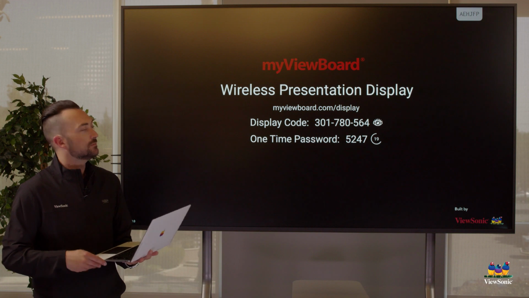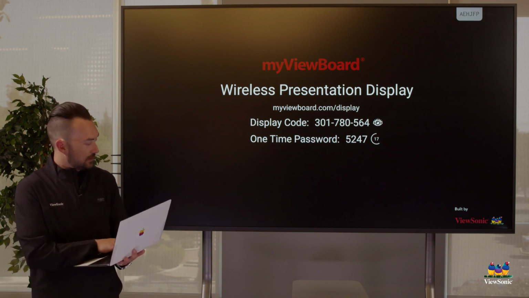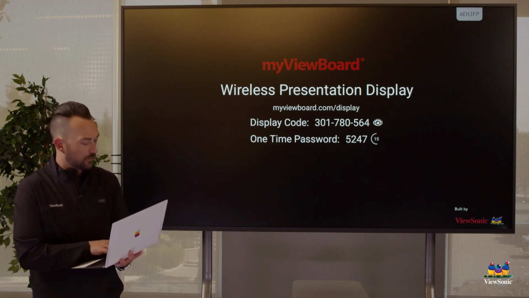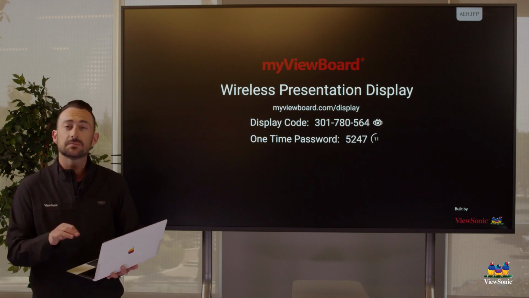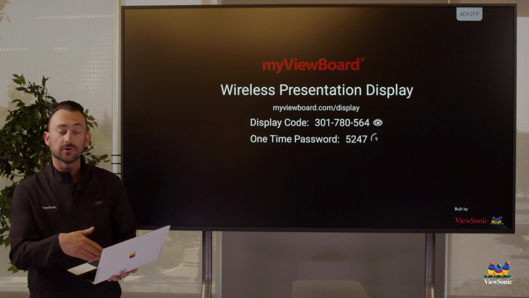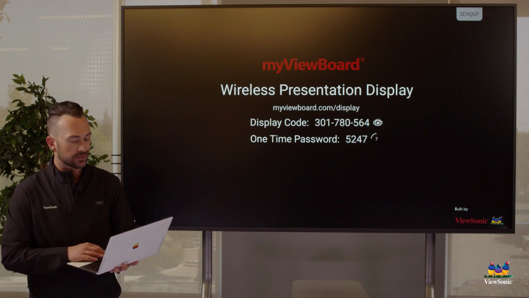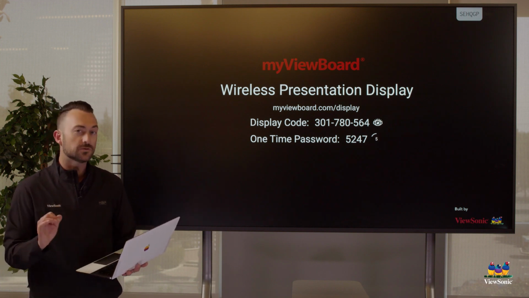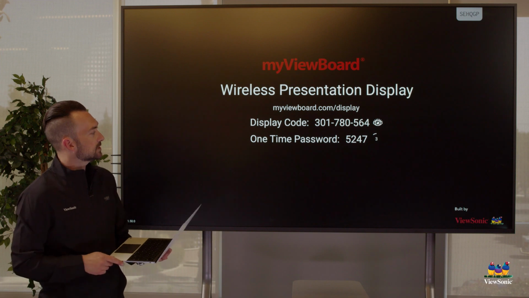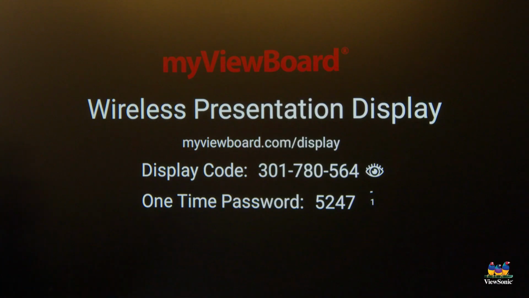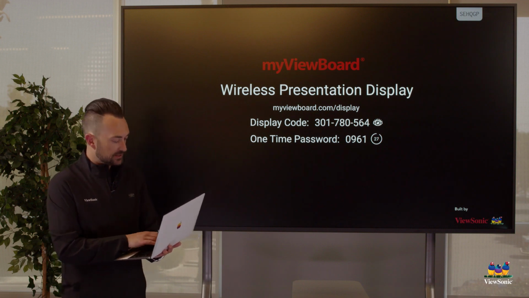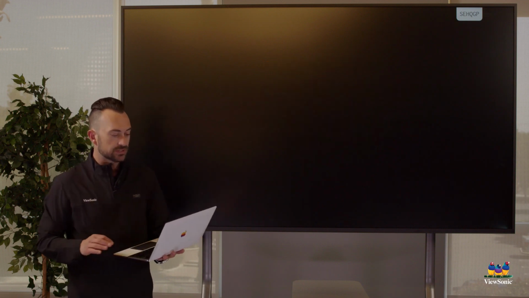And then what I'm going to do is enter that display code. Now the display code is unique to the board. It will constantly stay the same. So the next time you go to this website, it will remember the display code, so you can just select it from the list. What does change for security reasons is the one-time passcode. You can see there it resets every 30 seconds. So once this resets, it's 0961. I can choose present.